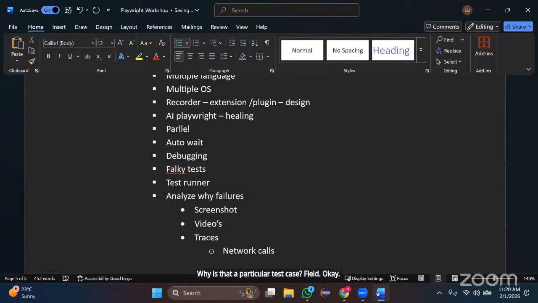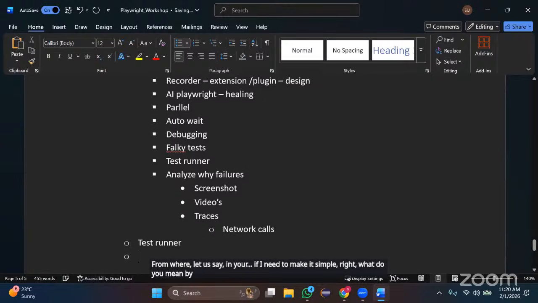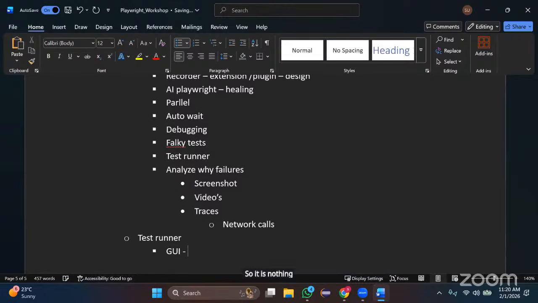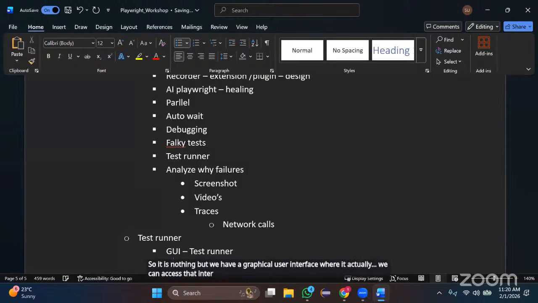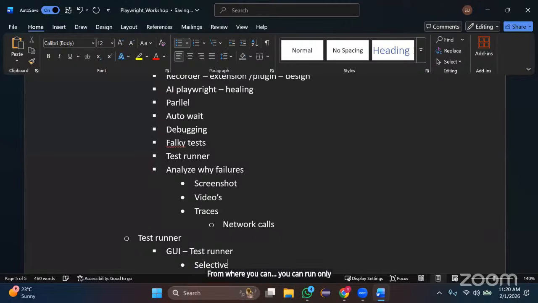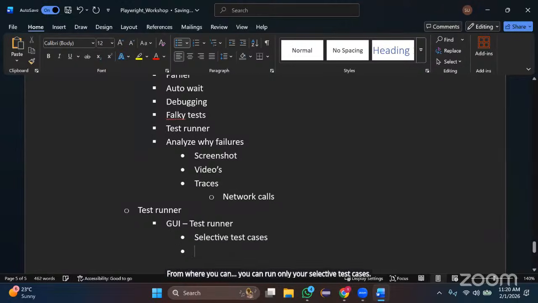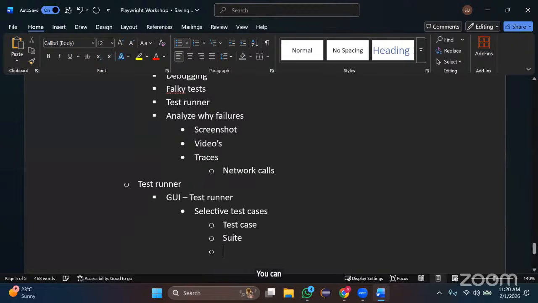What does test runner mean? To make it simple, it is a graphical user interface that you can access as a test runner, from where you can run only your selective test cases. You can run at test case level, at suite level, at overall application level, or at folder level.